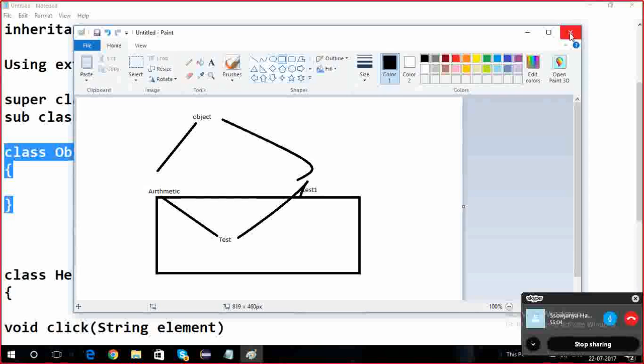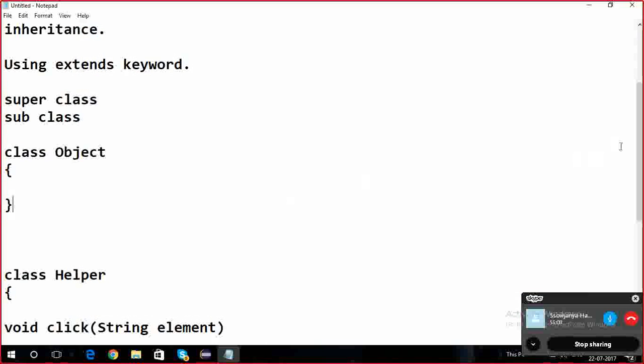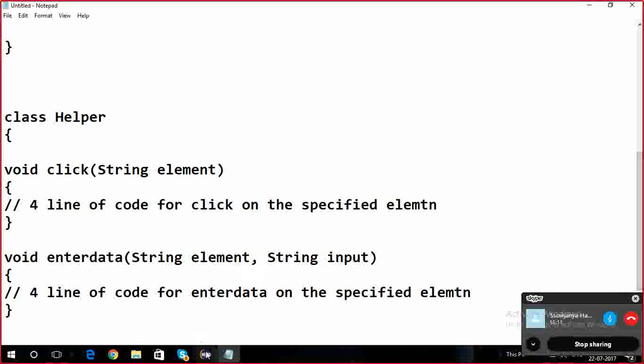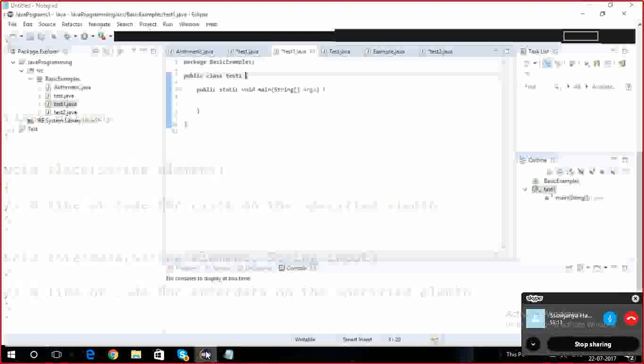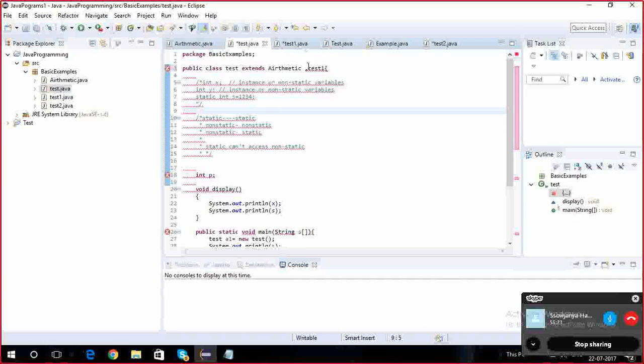So this is called the diamond problem. Due to this reason, Java doesn't support multiple inheritance. Okay. Got it, guys? Now let me go to another one. The this keyword. Okay. So this is not allowed.